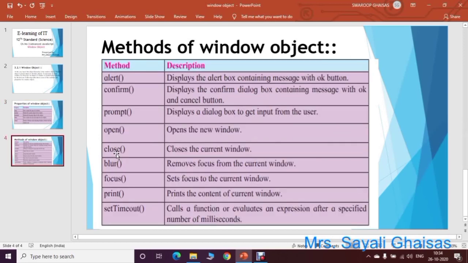Then there are some methods also which we can use of the window object. The first method is alert. It displays an alert box containing a message with an OK button. We have seen how this alert is used. Then there is confirm. The confirm method displays a confirm dialog box containing a message with OK and Cancel buttons. So using alert you will have a message with only an OK button. Using confirm you will have a message with OK and Cancel buttons.